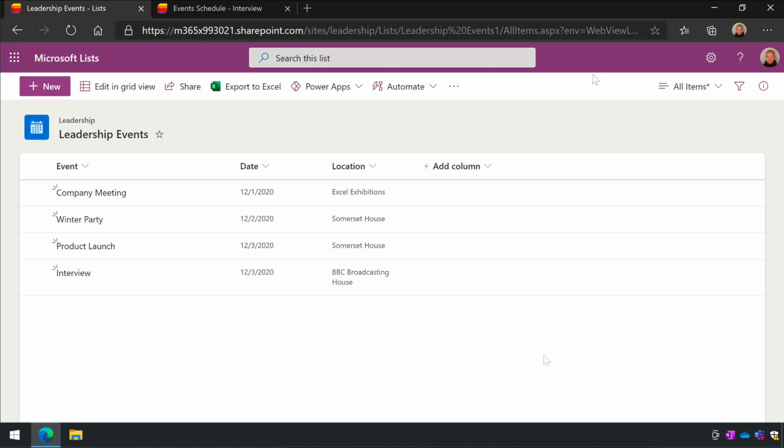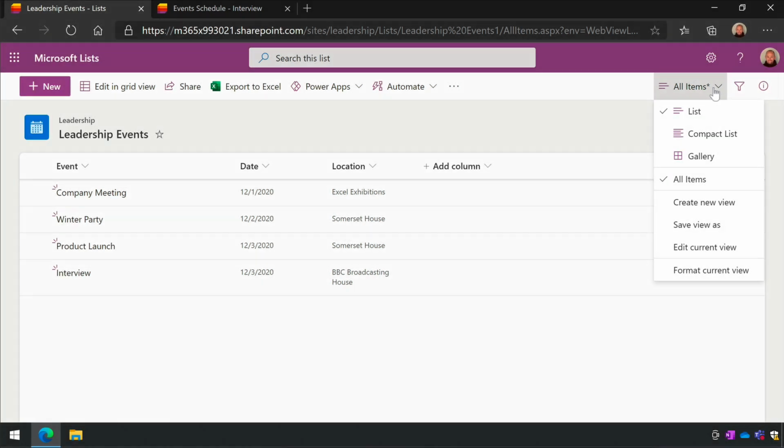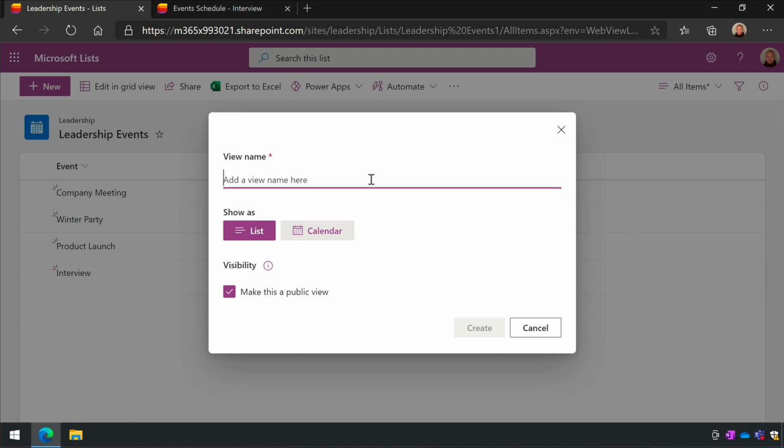Now I'm going to create that calendar view. I go up to the View menu where it says All Items and I drop that down. Then I choose Create New View. Now I have to name the view and I'm going to call it Schedule.